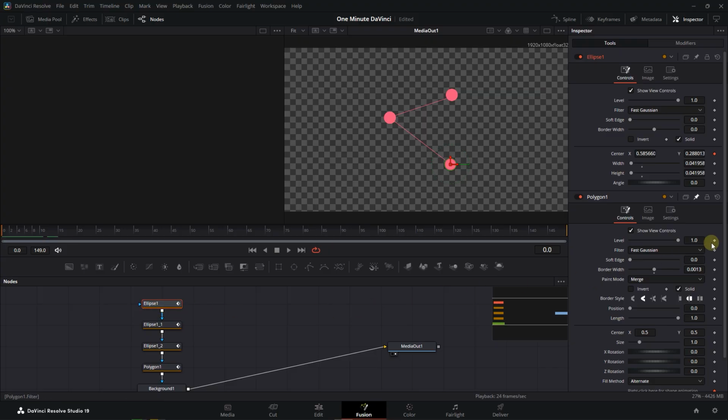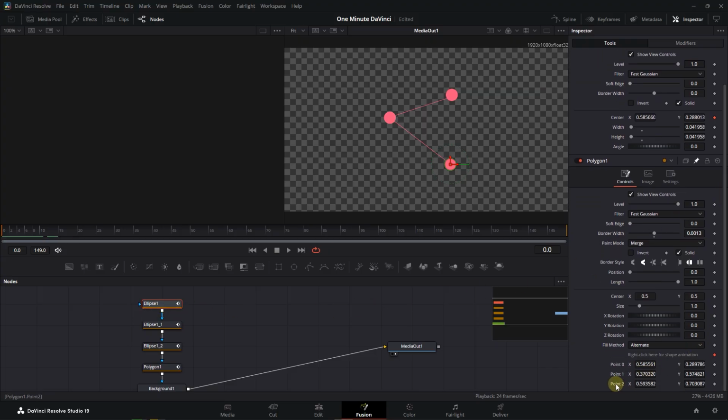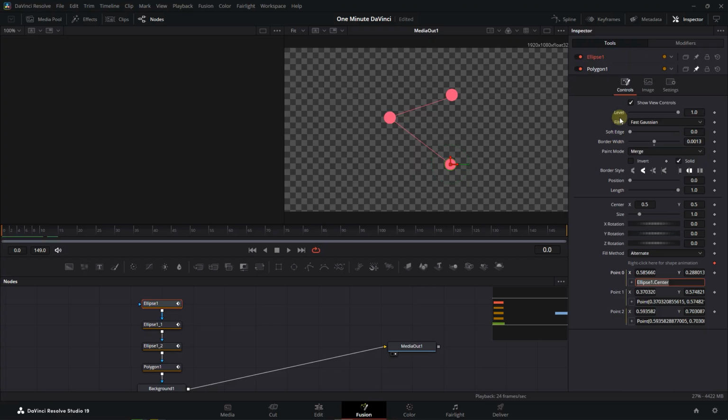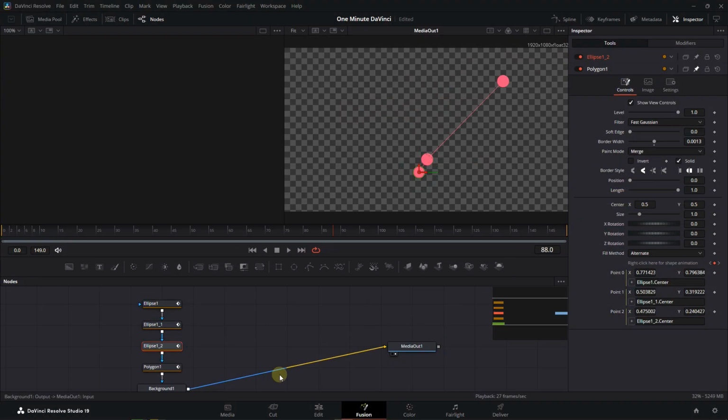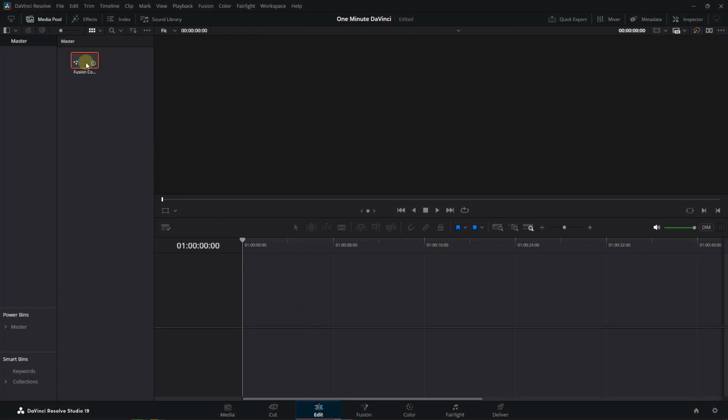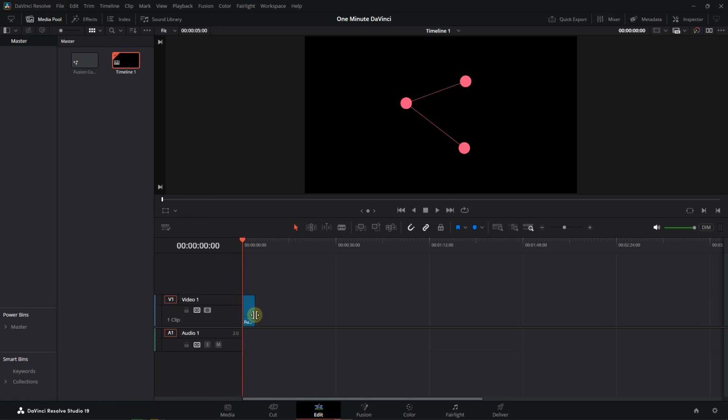Select the first ellipse. In the inspector, right-click on the points and choose Expression. Connect point 0 to the first ellipse center property. Select other ellipses and connect other points to them. Now go back to Edit page, drag the composition into Timeline, and adjust its duration.